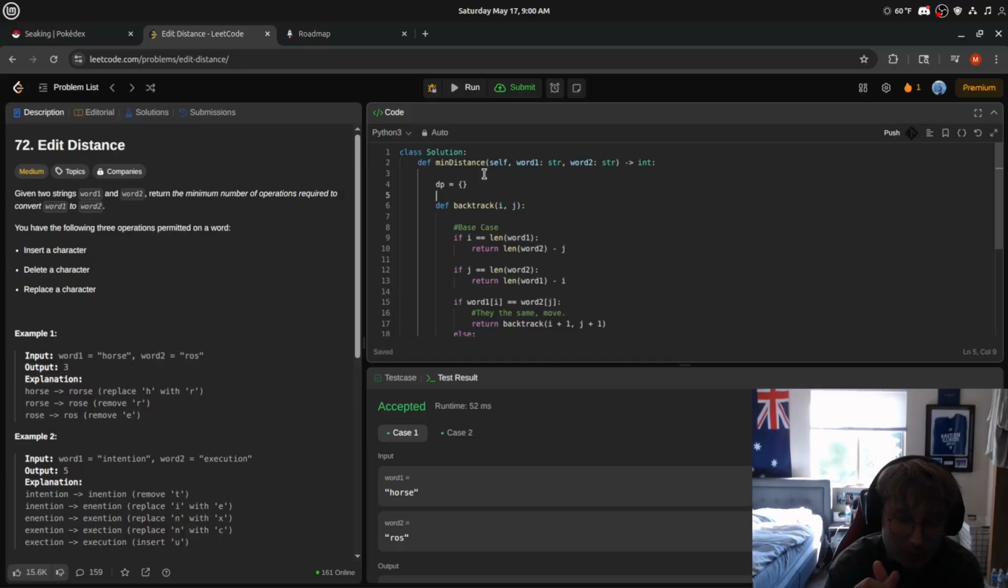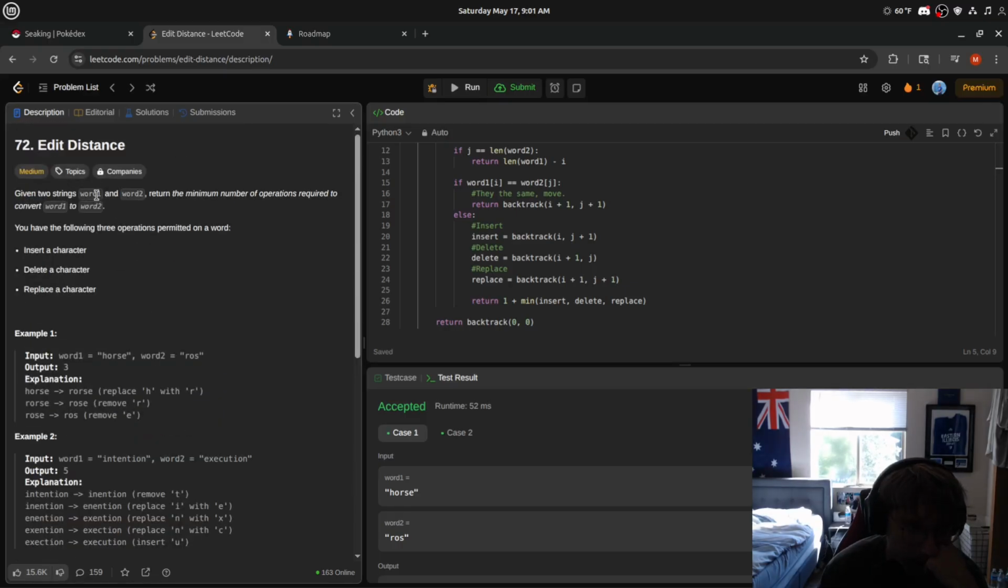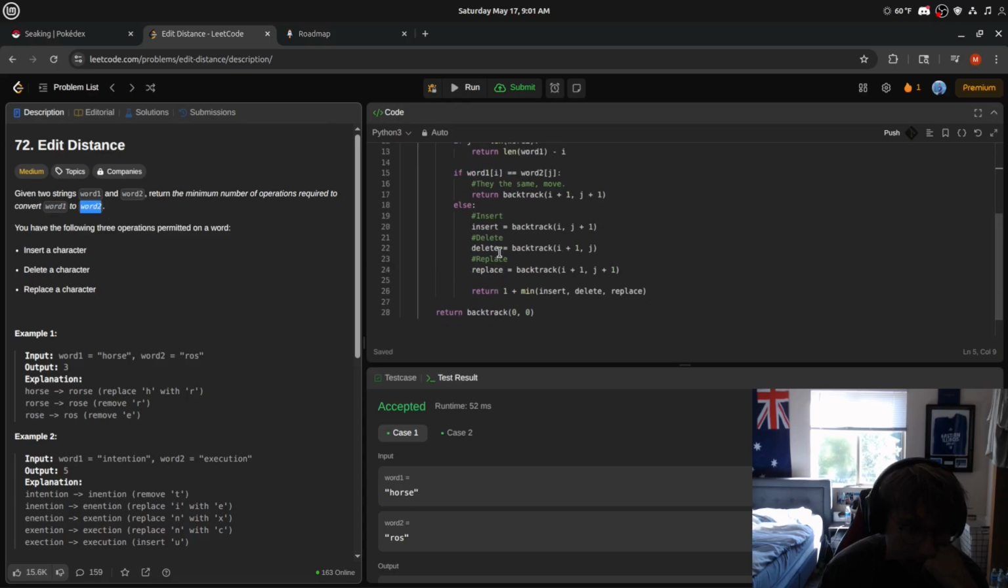I'm curious how we can do this DP problem here, because use memoization, I don't know how. The intuition doesn't come for me for this problem. We want to convert word 1 to word 2, right? So in this case here, we come down here and we'd see H and R, right? So to insert, right, we'd keep i, but we'd increase over here.